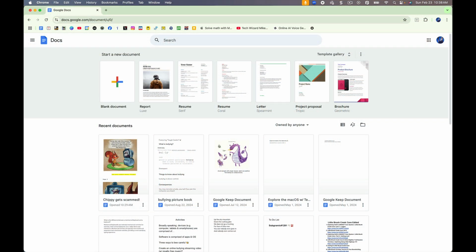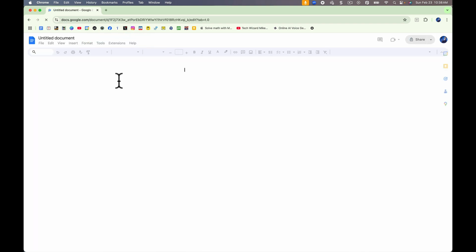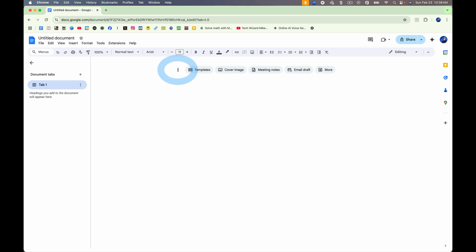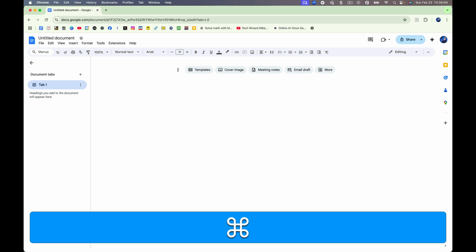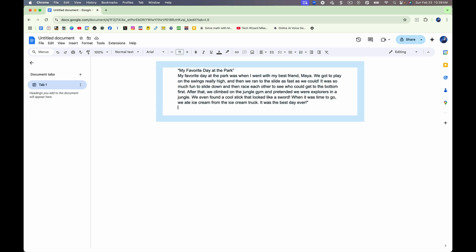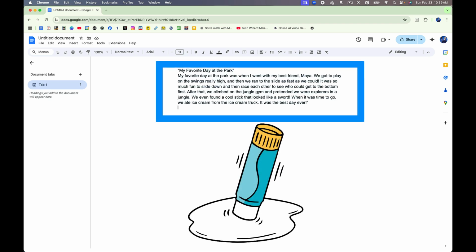And finally, for the sake of demonstration, here in my Google Docs account, we'll create a blank document. Make sure the blinking line is here. And then perform the Command V keyboard shortcut. That's Command V, which pastes the copied text into this new document.